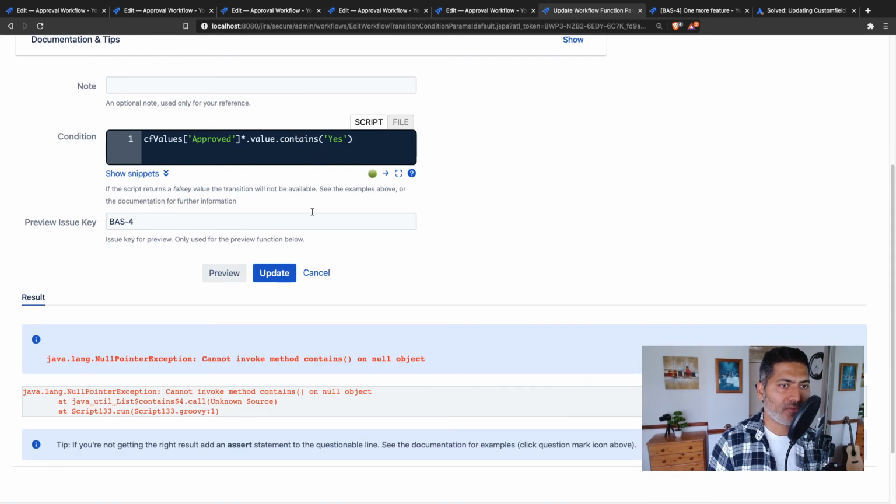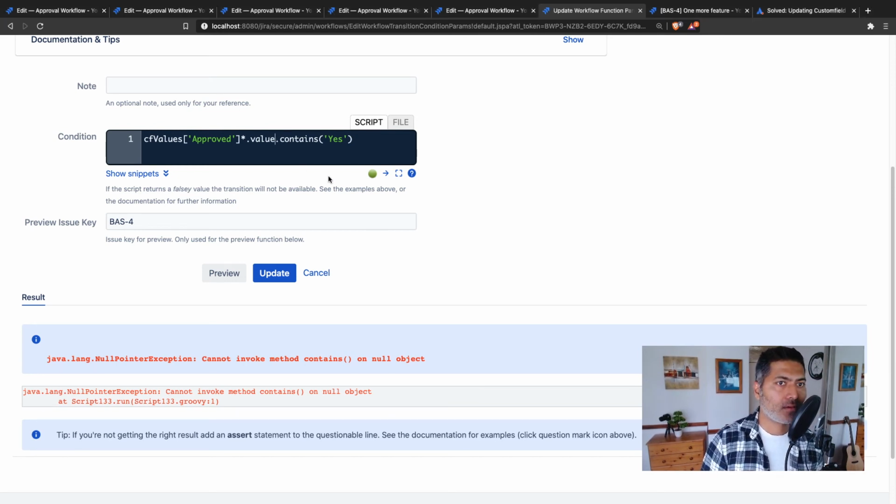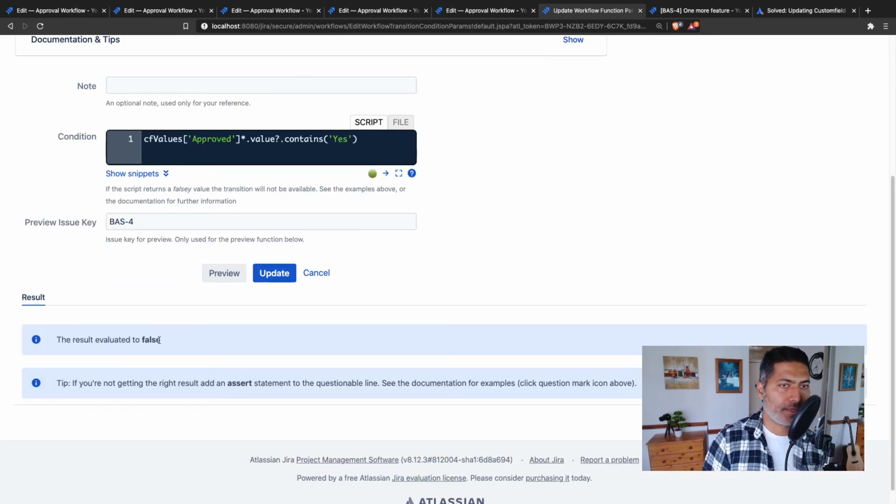So now we have, of course, a null pointer exception because there is nothing here in the field. So we have to fix this. Now, of course, we know that there is nothing in the field. The value is null, so we can't do contains on null value. But I can do something like this, question mark. So it will only look for yes when there is some value. And if you now preview it, it is now definitely working.